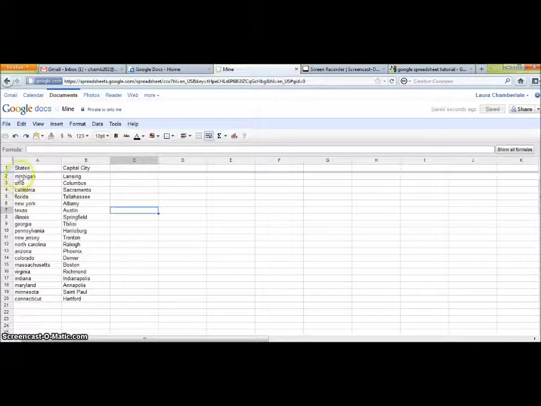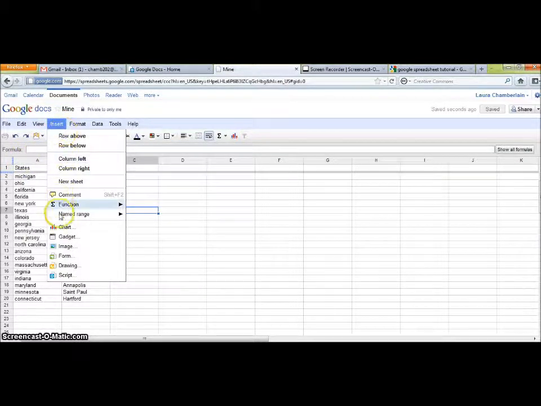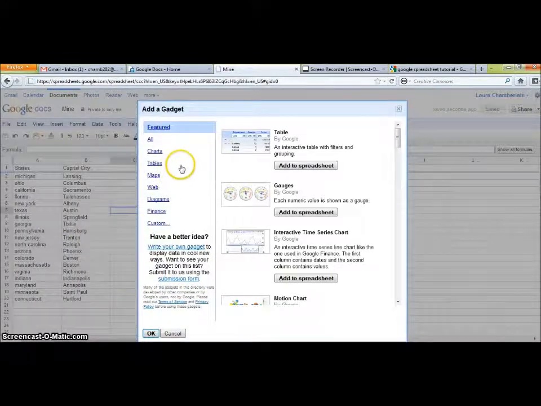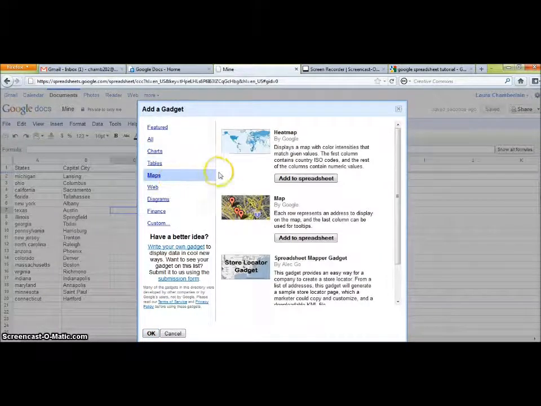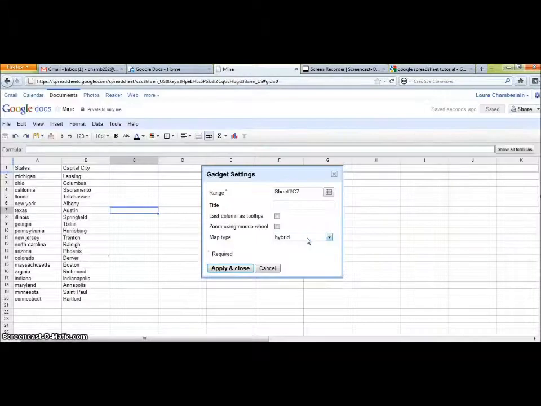The last function I'd like to show you for Google Spreadsheet is Google Gadgets, which is found under the Insert tab. Google Gadgets are different little widgets that allow you different ways to manipulate and show your data through charts, tables, and maps. Let's look at the maps since we're dealing with states and cities. I click Add to Spreadsheet and it presents me with a menu.